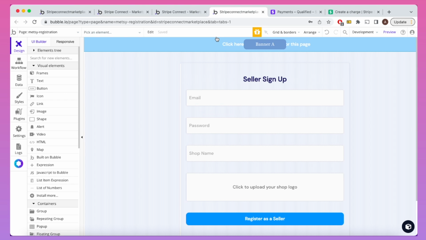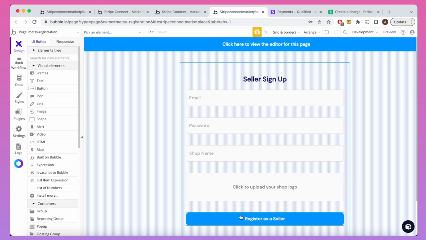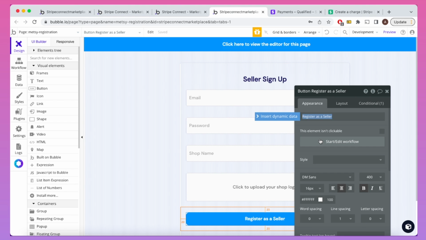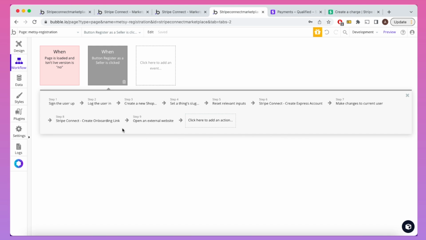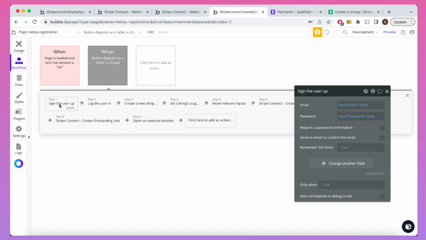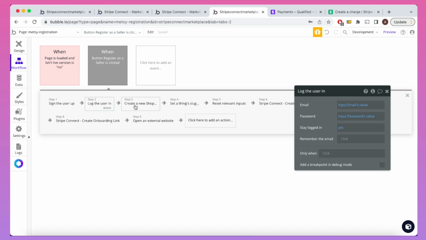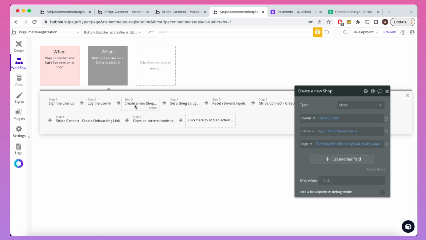So we're going to go and click on that now. You'll see that a lot of the steps here are very much standard sign up steps. We're talking basic things like sign up the user, log in the user, save down some details about the user. But there's a couple of things that are specific to the Stripe Connect plugin that I'm going to go through.